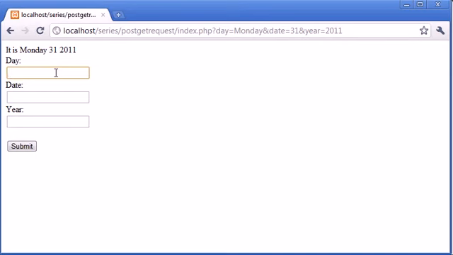If I was, say, extracting data from a database or submitting data to a database, then extracting it back, with anything user submitted, there's always going to be a chance that people are going to try and mess around with your code or with your web application, whatever it may be. Now, the day is Monday, the date is 31st, and the year is 2011.